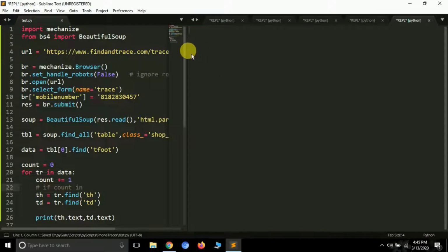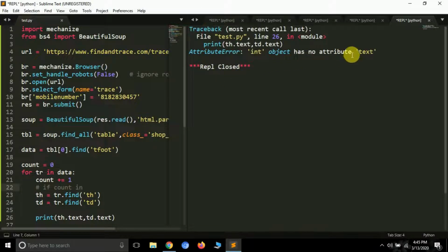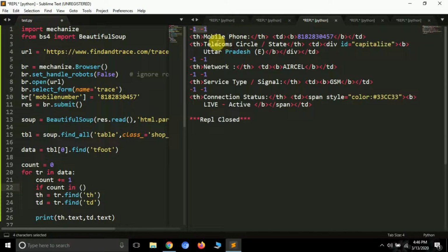You will see here we will get an error, and the error will say, int object has no attribute text. Basically it is happening because we have some rows whose value is -1 -1. So basically we have to skip them. How can we do it? Simply, it's very easy. For count in, see, let me just go here and here.